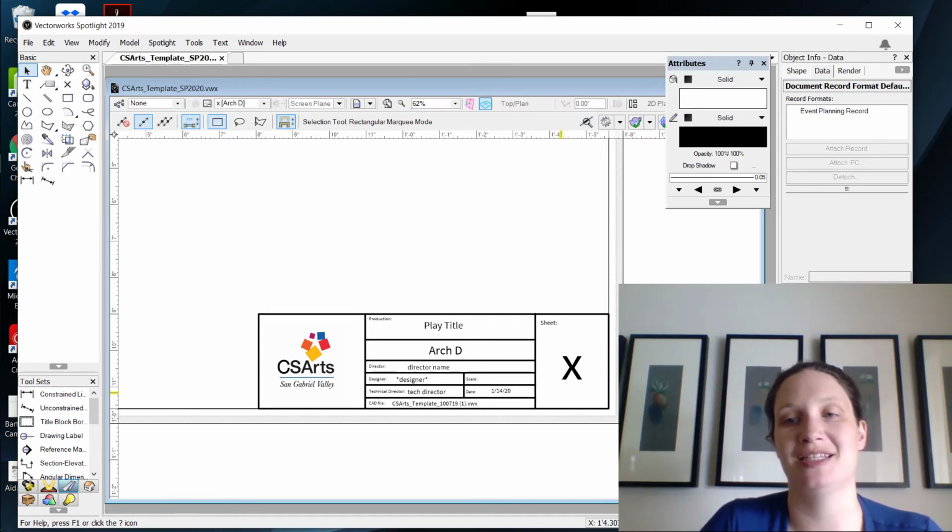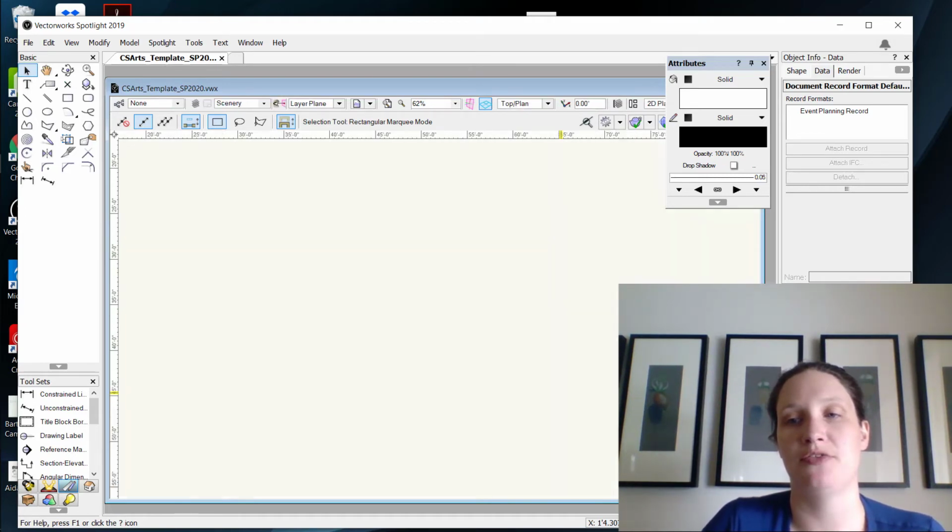I want to actually go into the design layers, double click on the scenery layer. That's where I'll be drawing things. So I clicked on the stack of pages, I double clicked on the scenery. This is where I draw stuff.